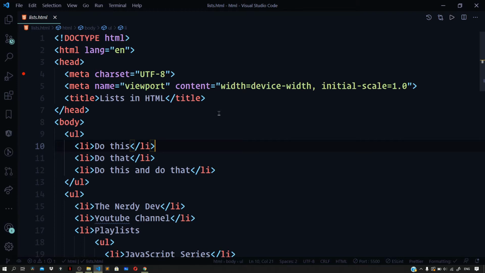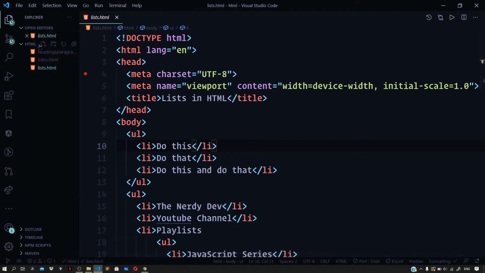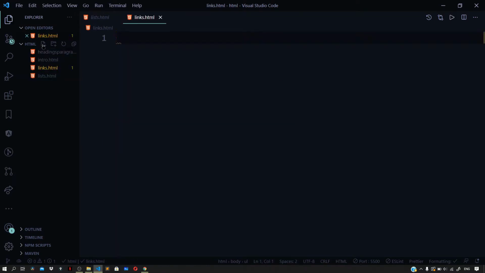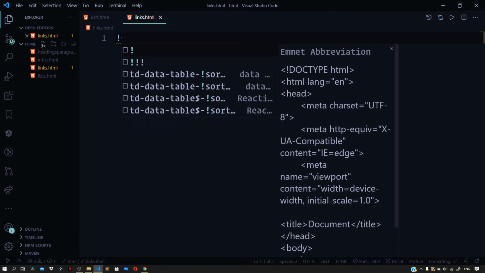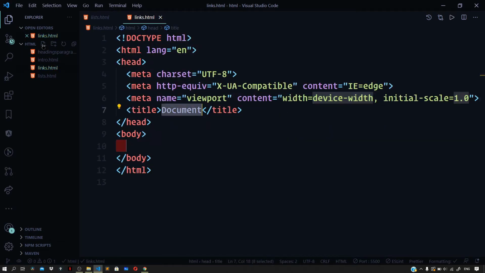So to see links in action, right inside our HTML folder, let us create a new file and name it links.html. Let me quickly scaffold the basic HTML boilerplate. So type exclamation and press tab. And here let us give the title as Links in HTML. This gives us the basic HTML structure that we need to begin with.